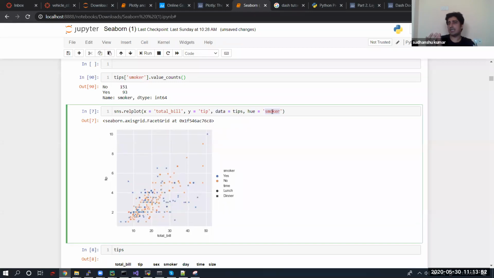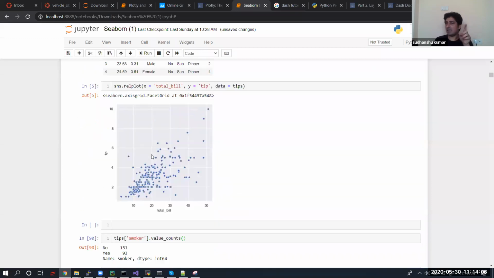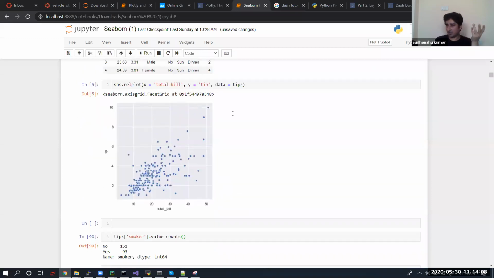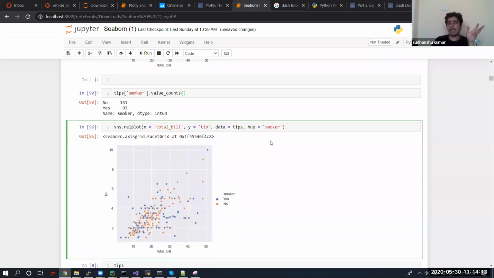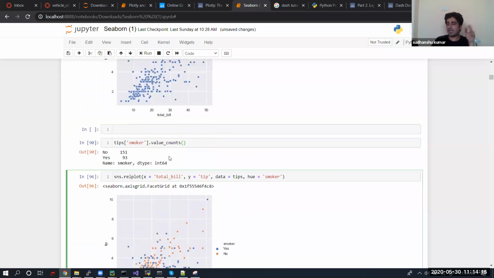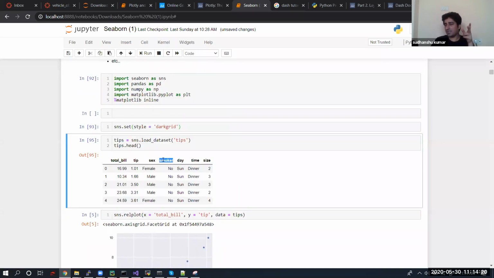Hue basically changes the color. This is where hue is used; it always tries to control or change the colors. Now if I execute it, you will find that previously I had the entire data set in a single color, but now it has changed. Inside the hue column we have passed smoker, and if you look into the data set, you have a smoker column. There are two values available inside smoker: one is yes and one is no, meaning smoker and non-smoker.